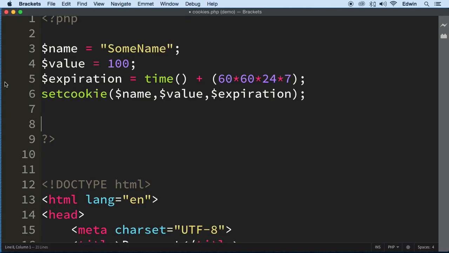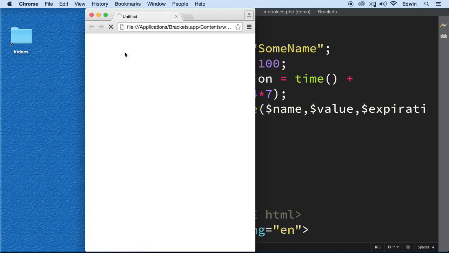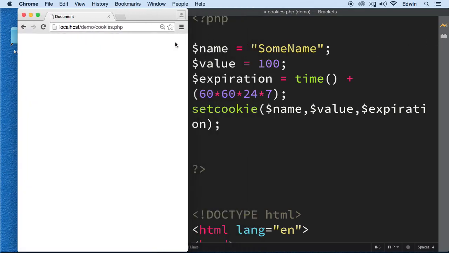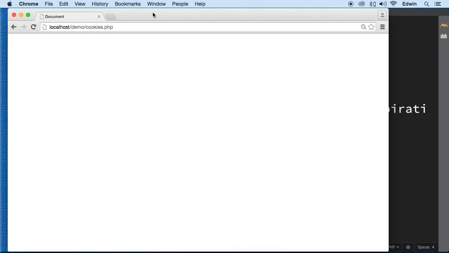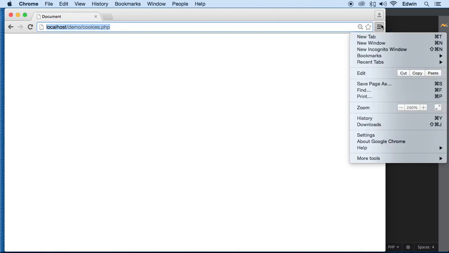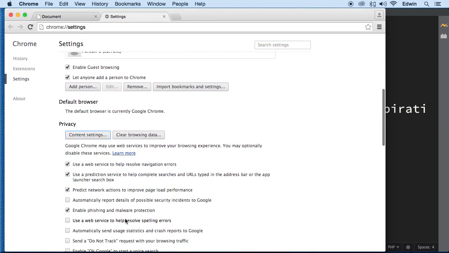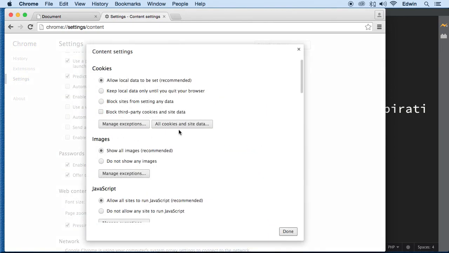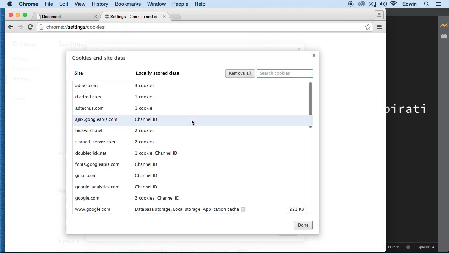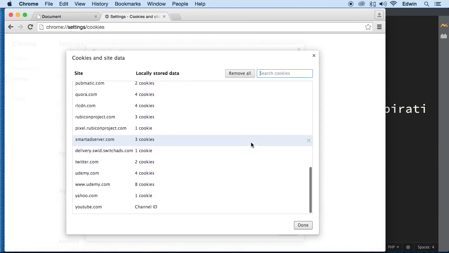Let's go ahead and do that, and then find out. Let me see if it was set. Let's click here, and it's going to go to the document. Right now the cookie is supposed to be set because we visited this page right here. So let's go to Chrome and find out. Let's go to settings, show advanced settings, content settings, and it should say something about localhost.